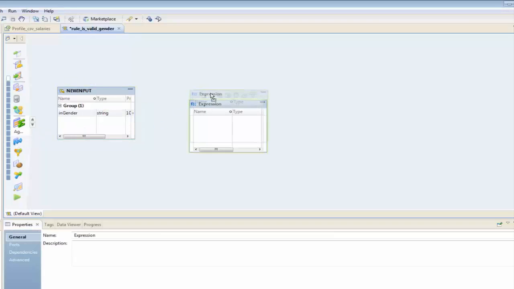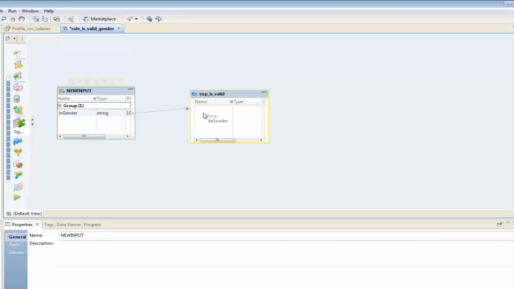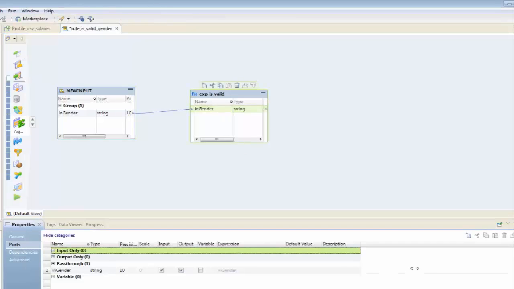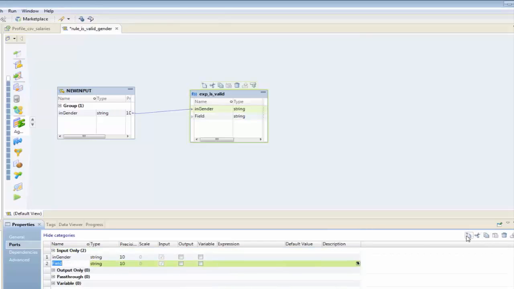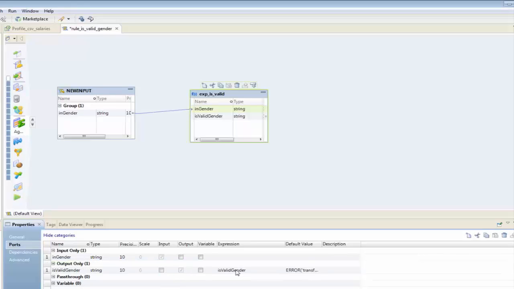Across here, I'm going to put an expression, and I'm going to call it EXP is valid, and I'm going to connect up this gender into here. And then in the ports, I'm going to have that just as an input port. And I'm going to create a new one, is valid gender, and it's going to be an output port.